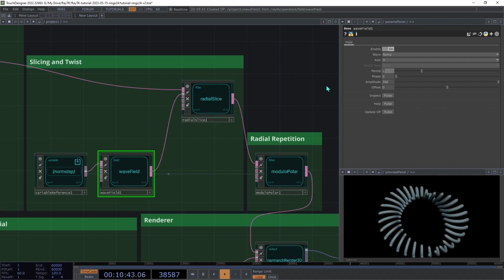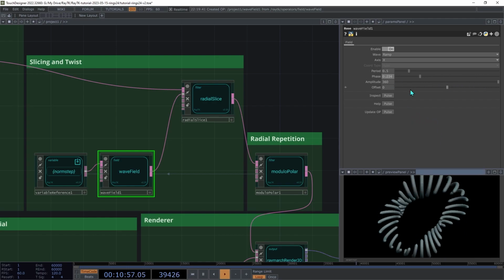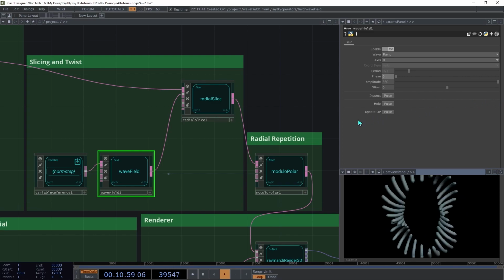Let's set the period to 0.5, or 1 divided by 2. And that gives us 2 repetitions of that wave as it goes around. By changing the phase parameters, shift the wave around the center axis. We'll animate this parameter later on.